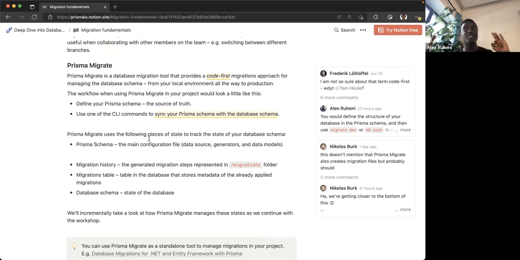The third one is the migrations table, which we'll take a look at later. If a migration has been successfully applied, Prisma auto-generates a table for you under the hood that you never see that tracks that piece of state. And then the final piece that Migrate uses is the database schema. So making sure that whatever is defined in the Prisma schema, the migrations history, the database schema and the migrations table are all in sync.